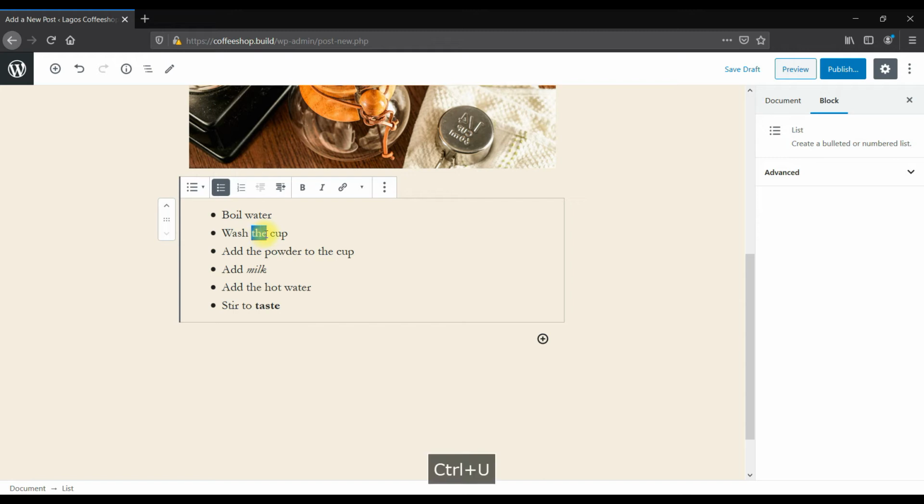V, I can underline. Now the same shortcuts that you would have in applications like Microsoft Word and the likes, the same thing applies here. Say if I highlight this cup and I press Ctrl U, it will underline it. Now you see it's underlined. If I press it again, you have an undo button at the top left corner, and this is redo.